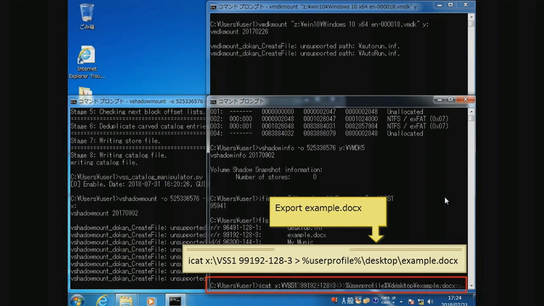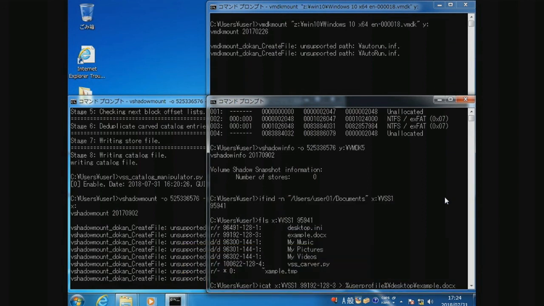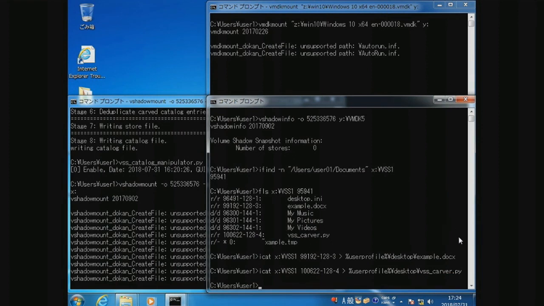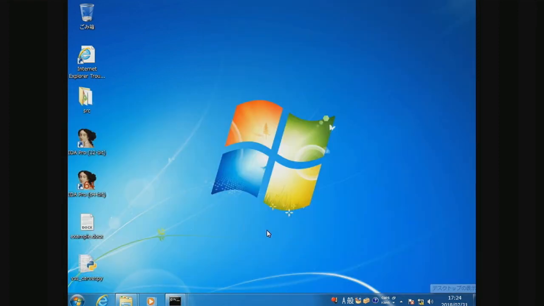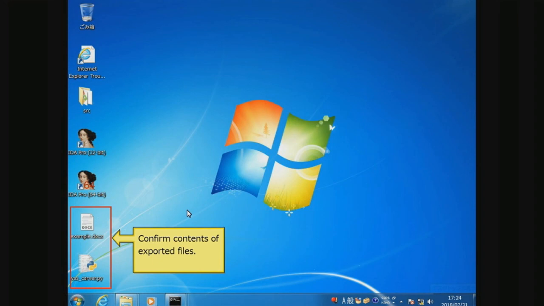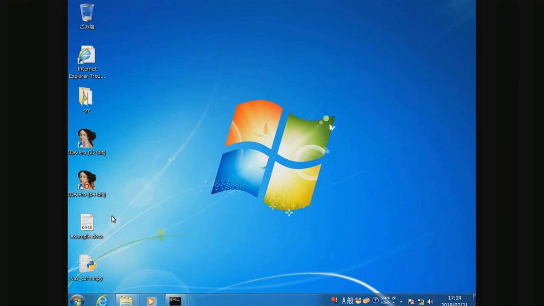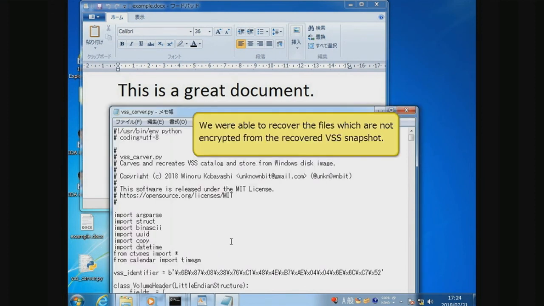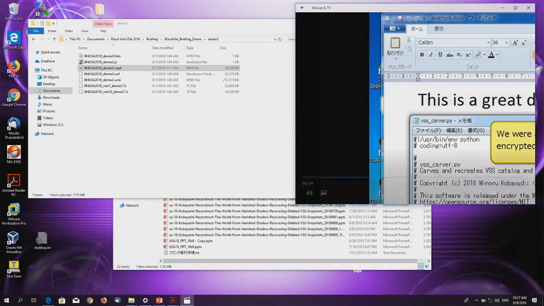And then export example docx. Yeah, export VSS cover.py too. Okay, make sure of the contents of the exported files. Okay, finally, we were able to recover the files.